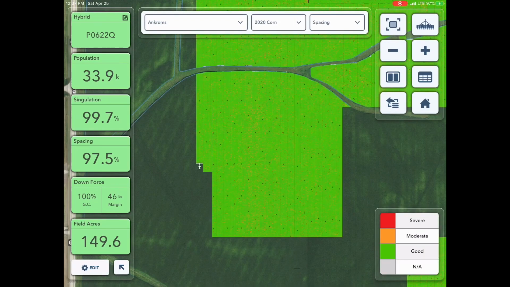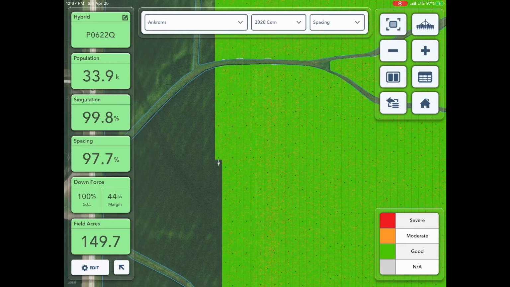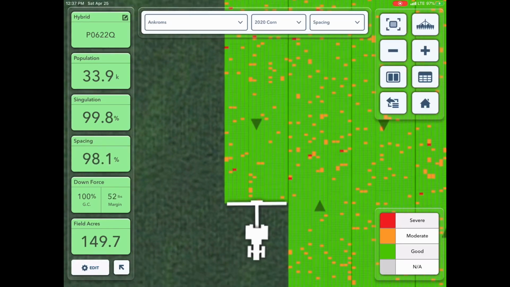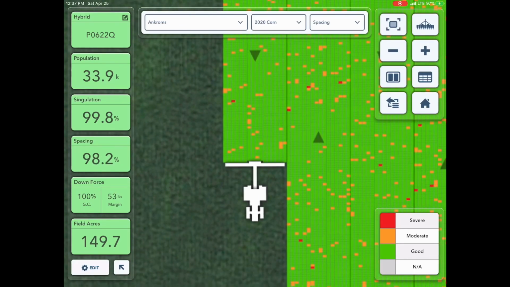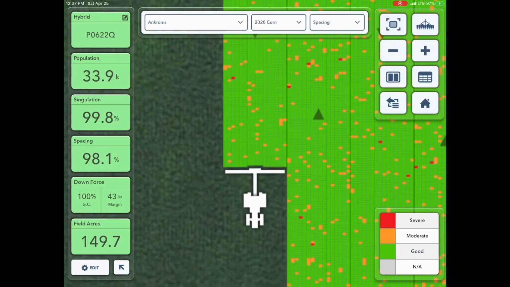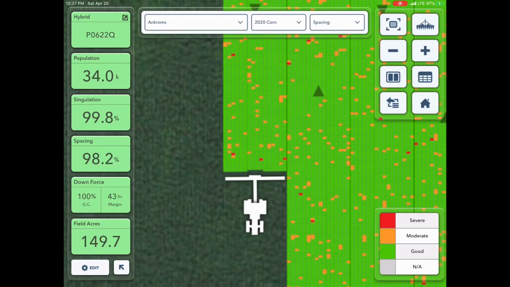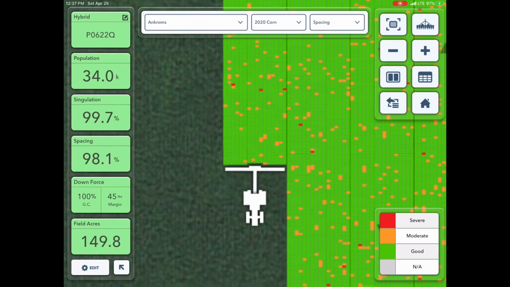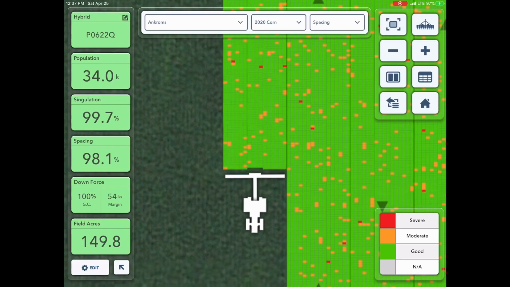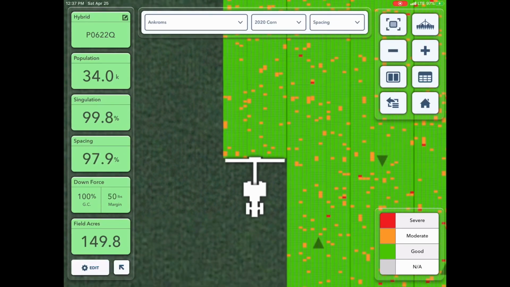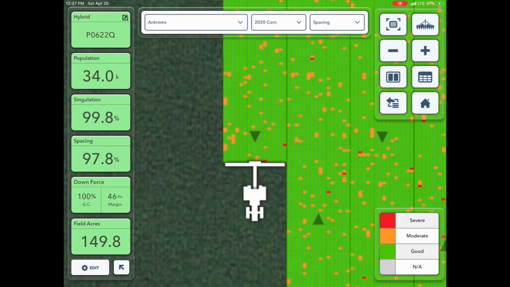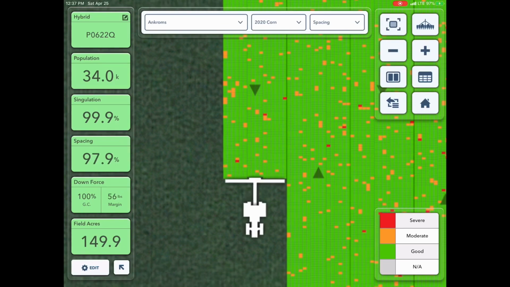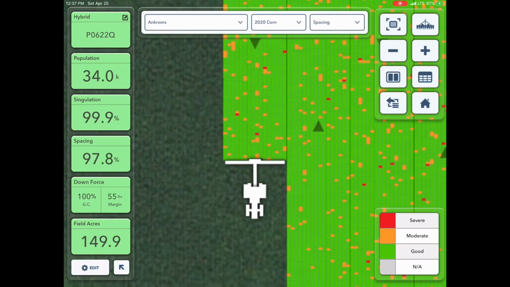Spacing. Spacing is very similar to the singulation map. If we get in closer to the planter, the orange dots are moderate errors in spacing, and the red dots are severe errors in spacing. And I've gotten out and dug seeds and checked before, and what I'm defining as a moderate error is what we were looking at on the last video, where you had a seed that maybe was an inch away from where it should have been. The severe errors, you might have a seed be 3 inches away from the next seed instead of 6 inches. So we try to avoid those red spots.